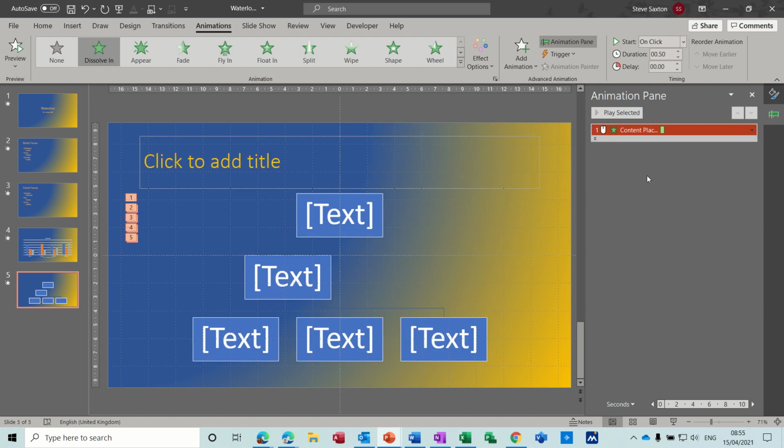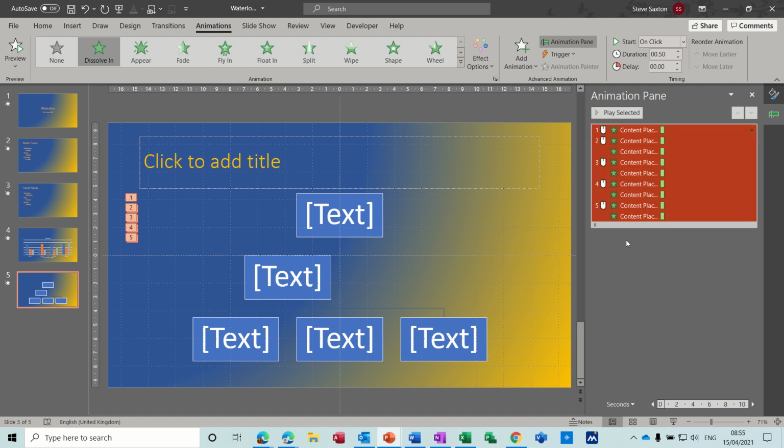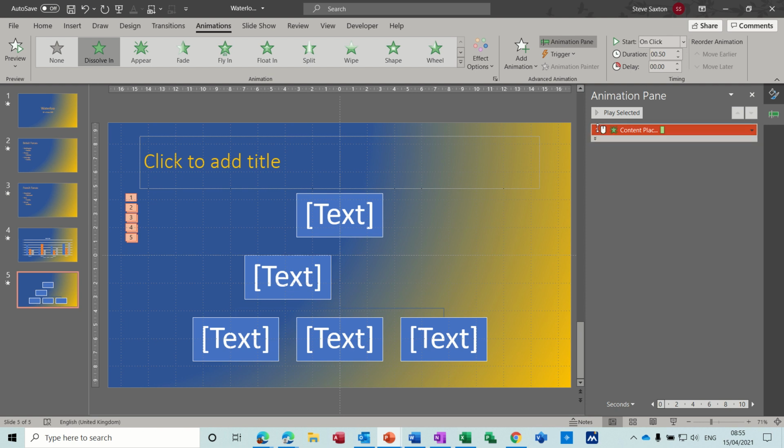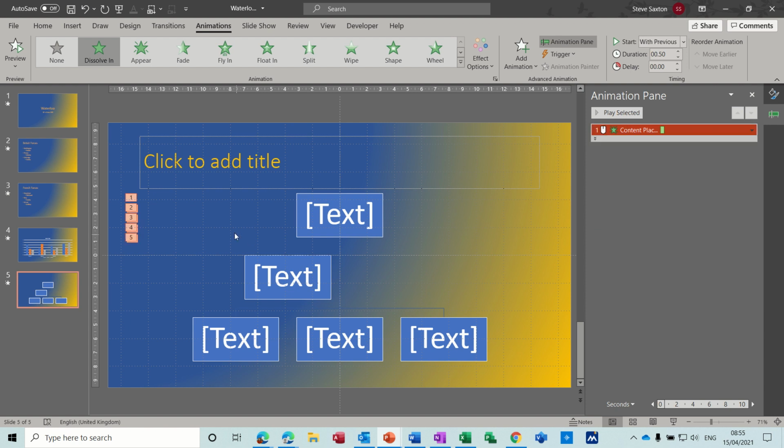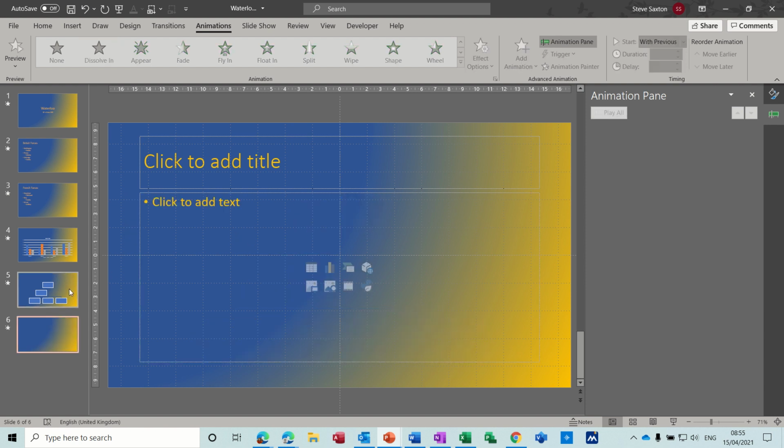Once you've got this animation pane on the screen, it's quite straightforward to see what's going on a particular slide, and you can animate them as a group, or you can animate things individually by clicking on that element. I'm not going to do that. Next one. So now we've got motion paths to look at.